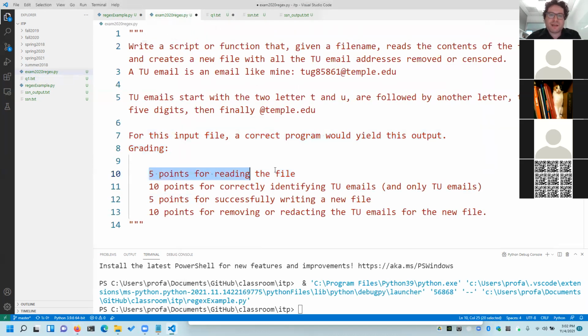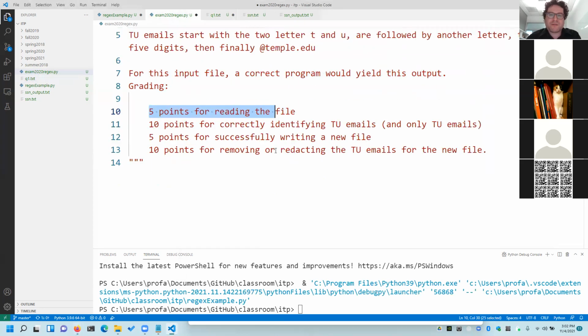So the grading: 5 points for reading the file, 10 points for correctly identifying TU emails and only TU emails. That's another thing. I don't want any smart alecky approach of just redacting the whole thing. I only want you to match the TU emails. 5 points for successfully writing a new file and 10 points for removing and redacting the TU emails in the new file. So how do we do this?